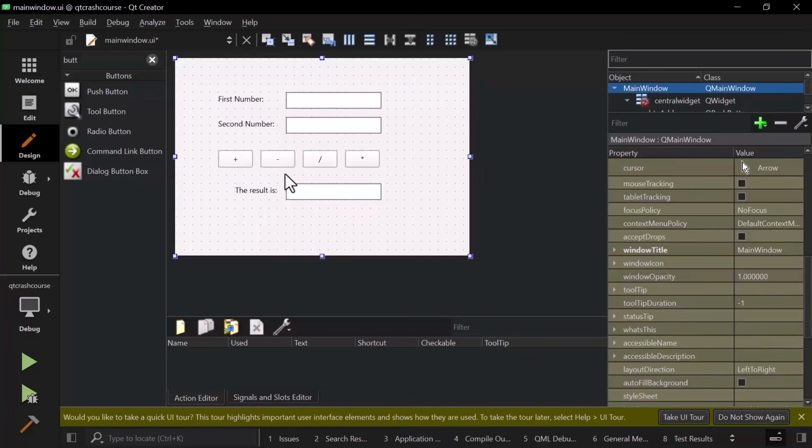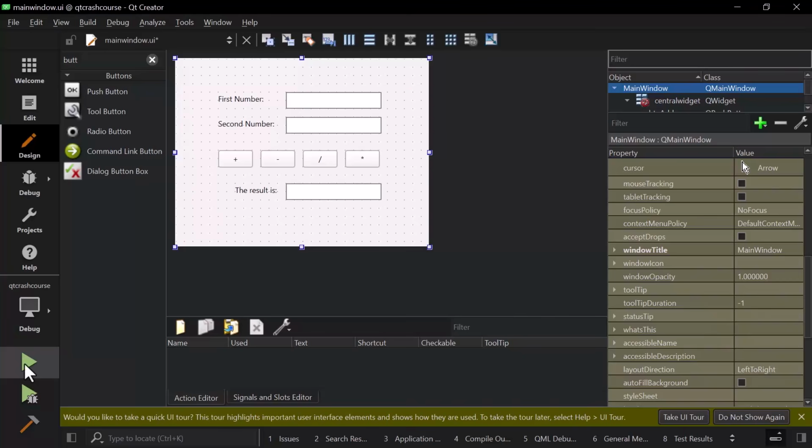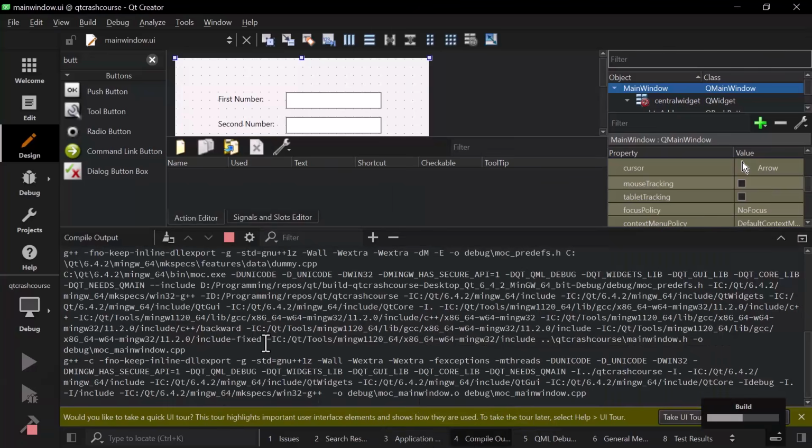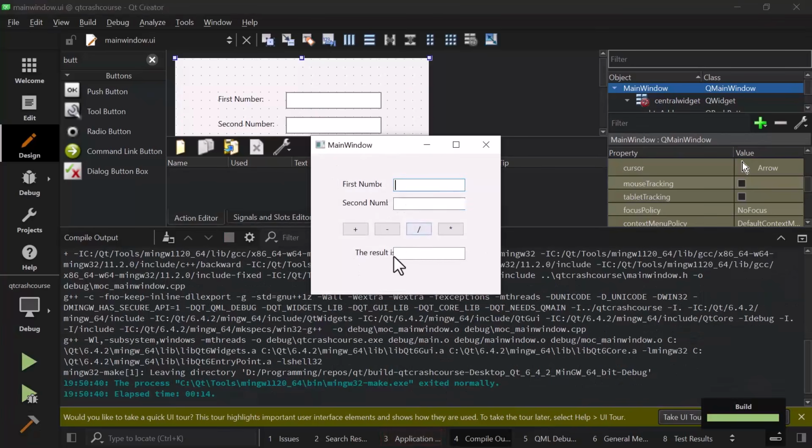So let's run this application and see if the UI works. You can click this icon to just run, and this one to start debugging. I will just run the application because we don't need to do any debugging right now, and then it will build everything. And as you can see, the build process and our application is done.